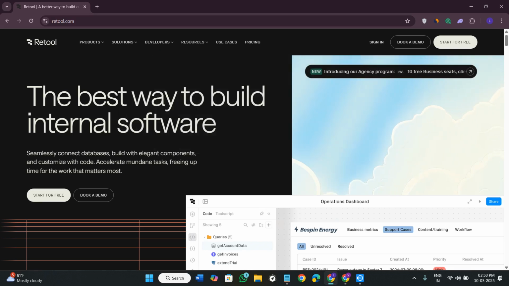In today's quick video, I'm going to be reviewing Retool, which is a platform that helps businesses build internal tools faster with a drag and drop interface.